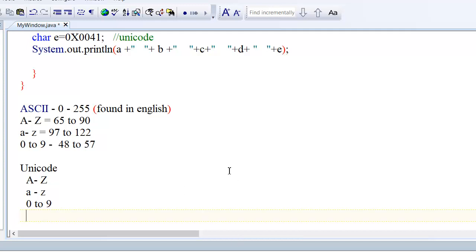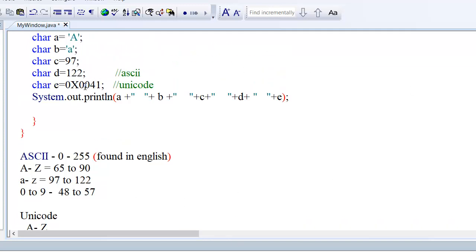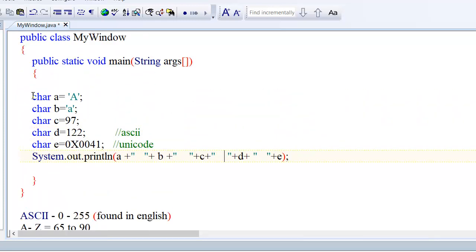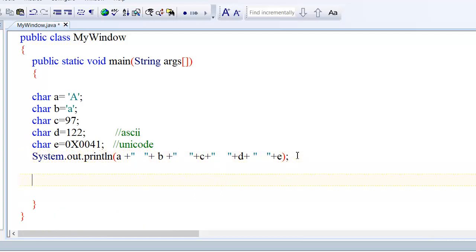Okay, so I have given one example here for Unicode that starts from 041, that is from capital A. If you want to know more details, we can also go through this program. We can get what the Unicode characters are. Before telling this, I want to tell you one more thing.